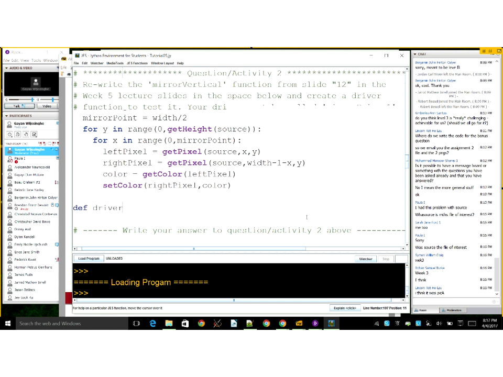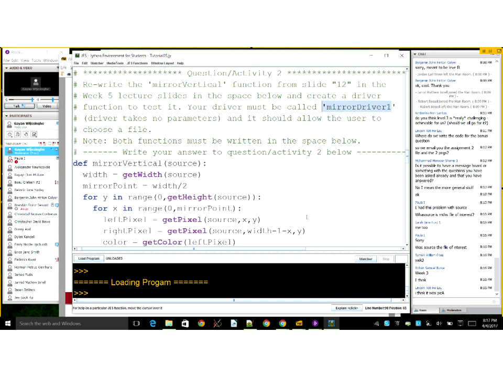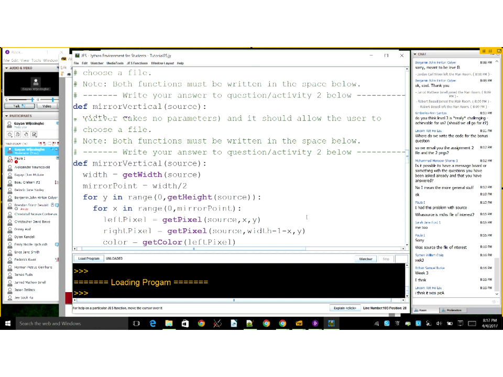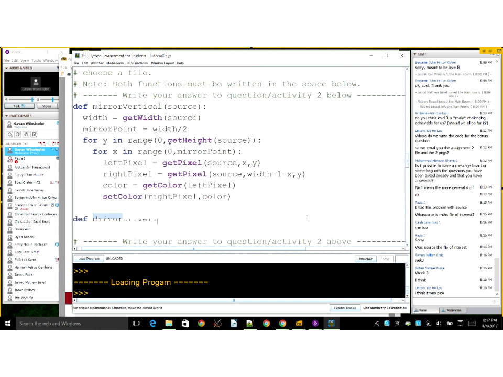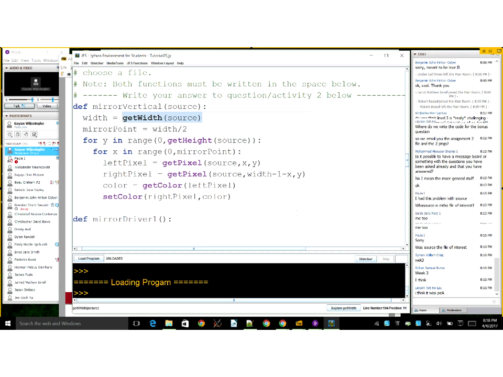So def, I'm going to call it, what was it supposed to be called? Mirror driver, right? Mirror driver 1. So call it exactly that, because it's a requirement. And what do we need? We need to give a picture object to the source, because you can see that it needs to be a picture object because we are mirroring a picture.